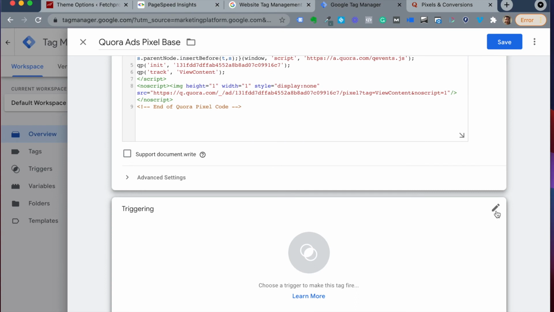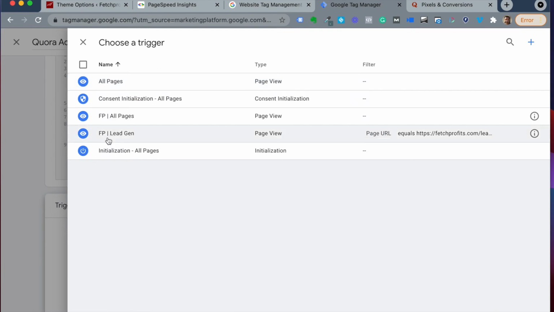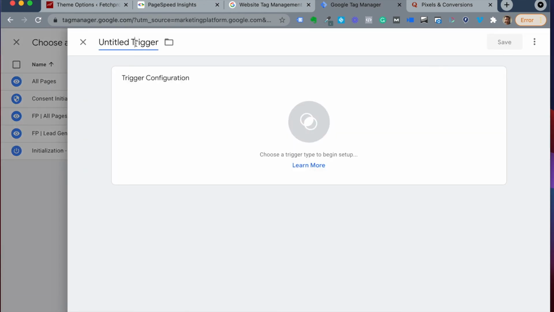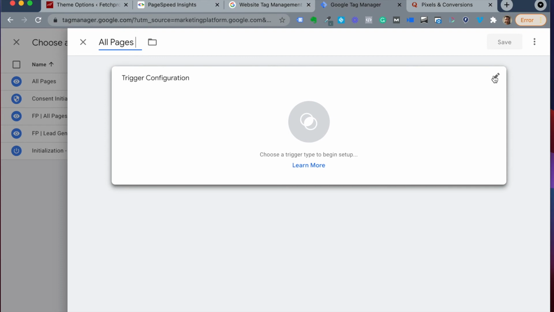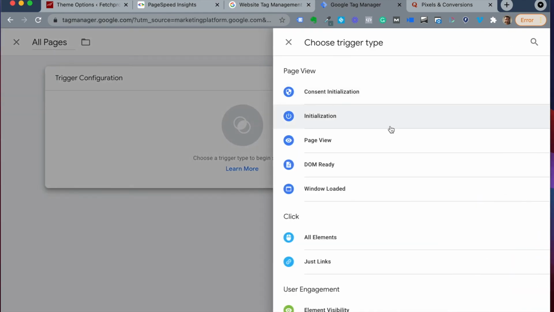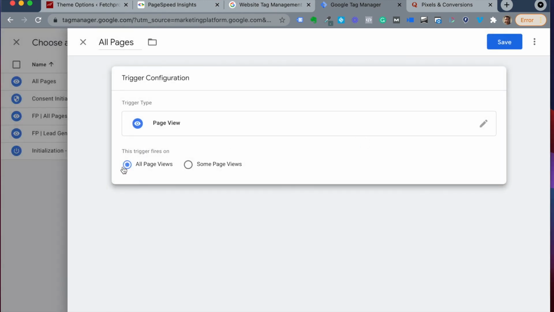Where should this pixel be triggering? Now, I'm going to choose this little pencil icon right next to triggering and choose a trigger that's available for me right here. I'm going to choose all pages because the Quora Ads pixel must be firing on all pages. Now, if you don't see anything right here on this screen, go to the top right corner, click on the plus icon, give your trigger a name, which is usually all pages to keep things simple, and then you have to configure this trigger as to what exactly must be happening to make this trigger count. So you're going to choose page view and then choose all page views to set up your trigger, which fires on all pages of your website. Now once you're done, click on save.